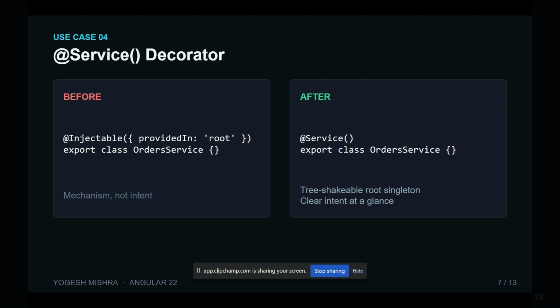You get the same tree-shakeable root-level singleton. It's a root-level singleton instance, but the code is cleaner and more readable. When you see @Service above OrderService, you immediately understand this is a service class. It's a small change, but it improves readability in large code bases.